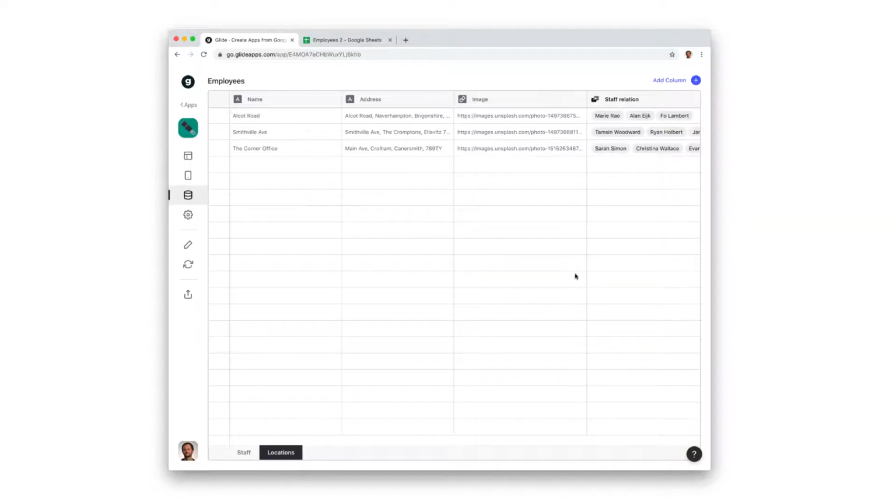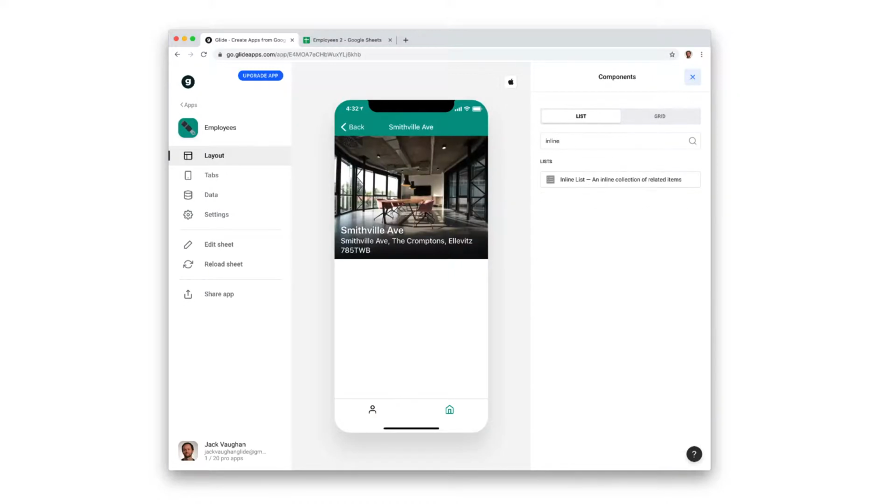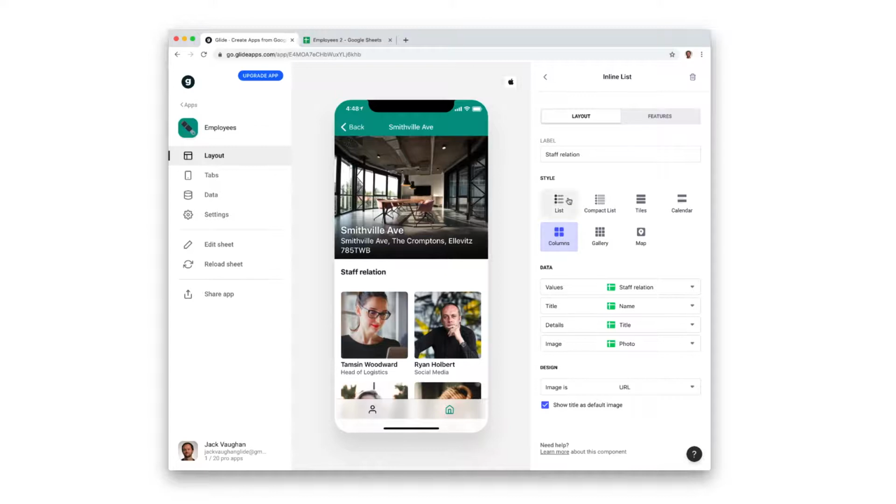We now need to add our inline list to our locations details screen. Once we've added the inline list component, Glide should pick up the relation we've made and present a list of items. If you've created multiple relation columns, you'll be able to choose the right one in the Values drop-down menu. Once we've made sure that the properties are configured in a way that we'd like, we can choose a layout that works for this app.